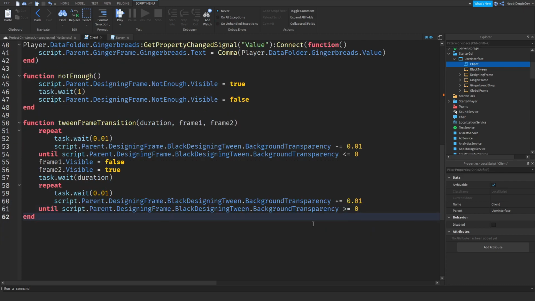Now we need a function called initialize random quiz, which is going to choose a random present out of the 3 on the frame. So function initialize, it's a pretty difficult word. Initialize random quiz, open bracket, close bracket.